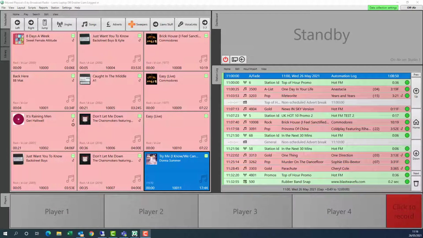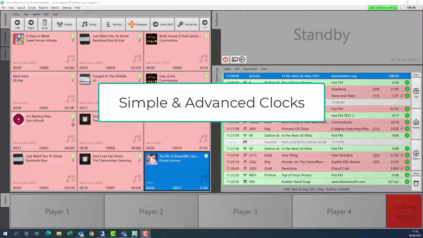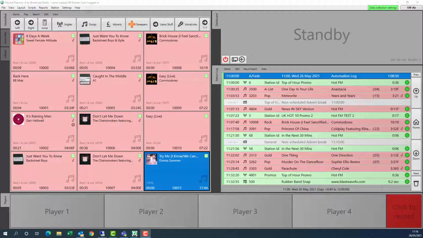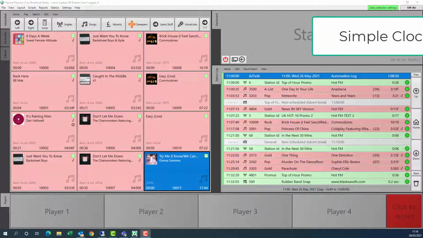Myriad Schedule actually has two different types of clock available. There are simple clocks and advanced clocks. Simple clocks are generally used for automation and are really easy and quick to set up, but don't give you a great deal of control over the content or structure of the log that will be generated via those clocks. Advanced clocks give you a lot more control over the structure and the content, but take a little bit more to set up. So we're going to have a look at both types of clocks in this section, starting with the simple clocks.